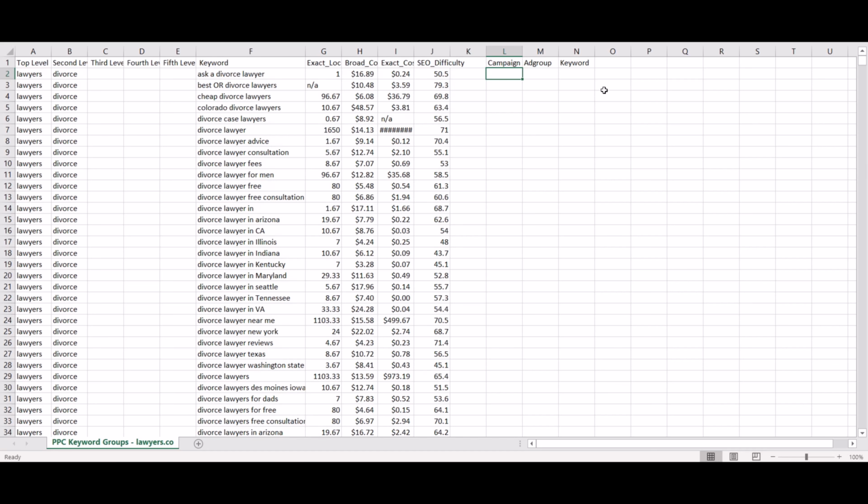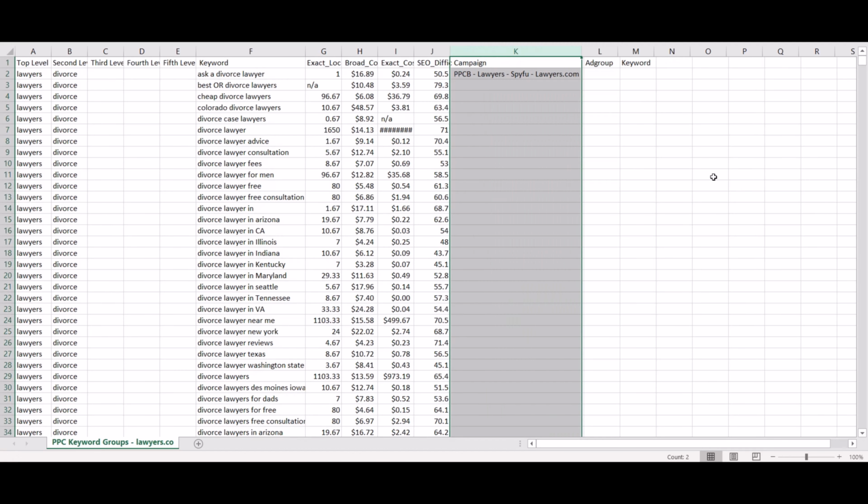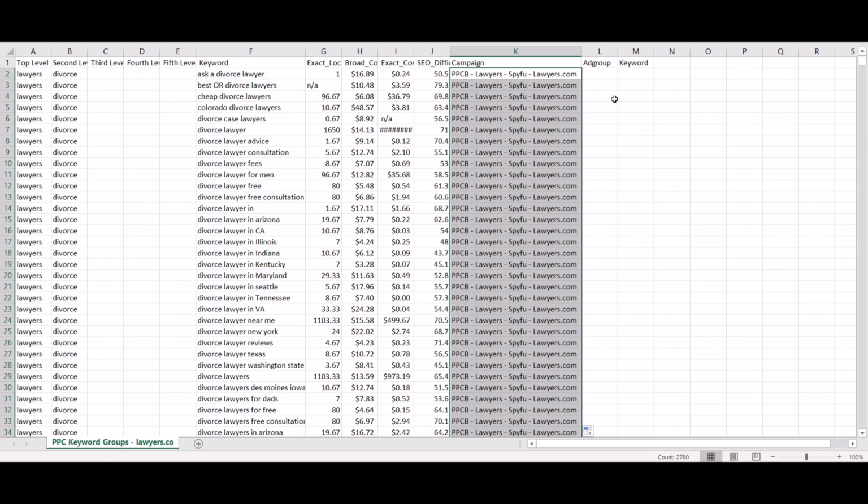So to start off, we'll simply do PPCB, which is our affiliate network, which is just an example, right? And then we're going to do lawyers, and then we're going to do SpyFu, and then we're going to do lawyers.com. All right, so we'll enlarge that. Now we'll try to double click on this. If when you double click on this little box right here, it doesn't expand all the way down, we simply delete one of these columns here. We'll delete that, and now it should allow us to expand it all the way down to the number of keywords that we have.